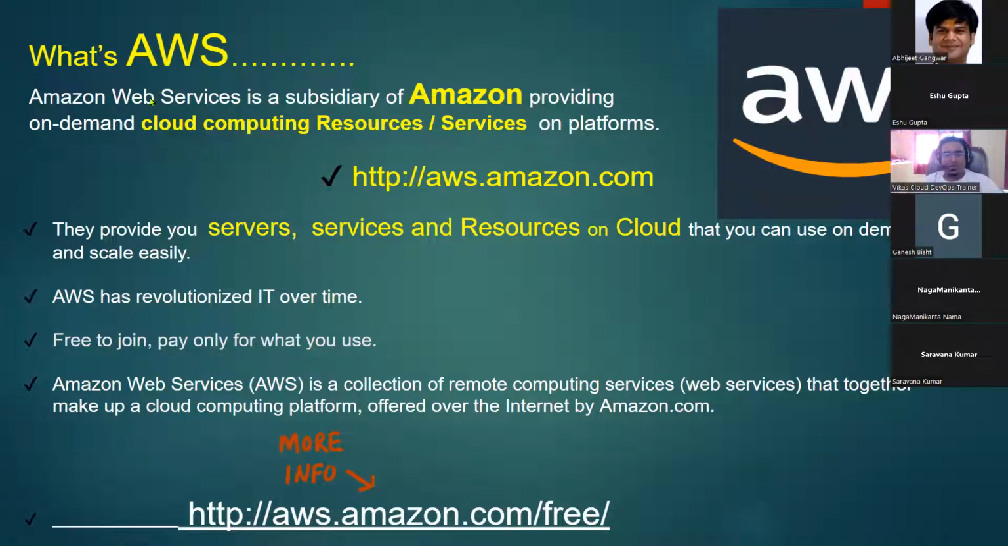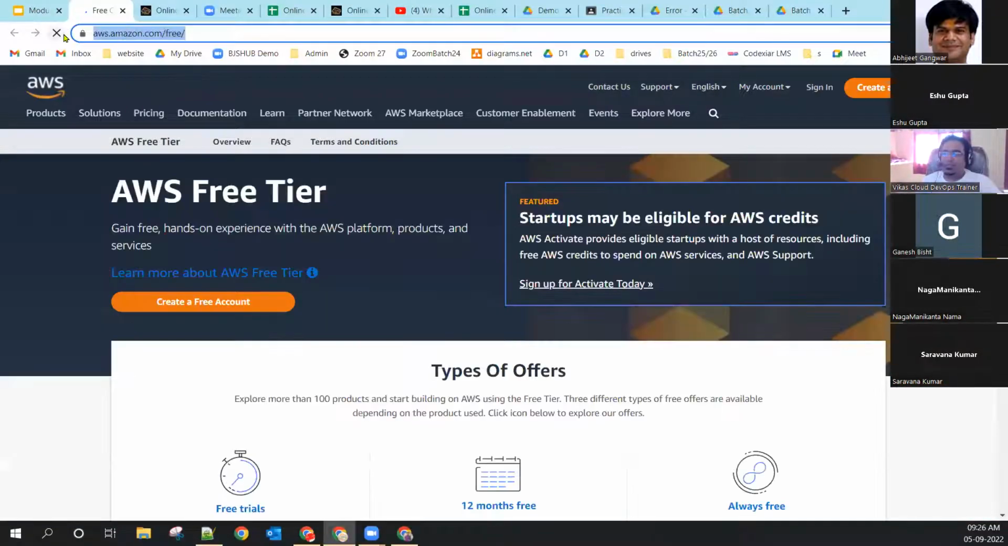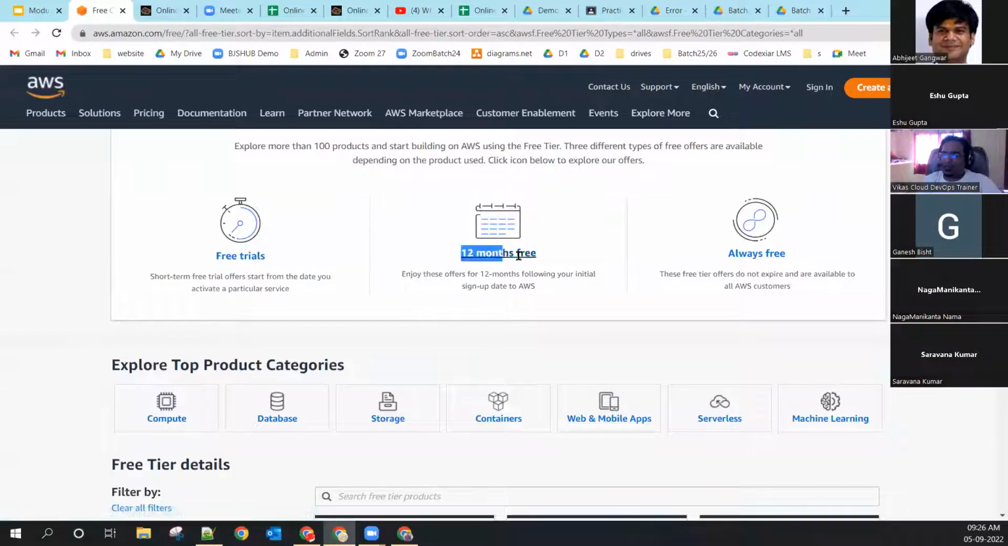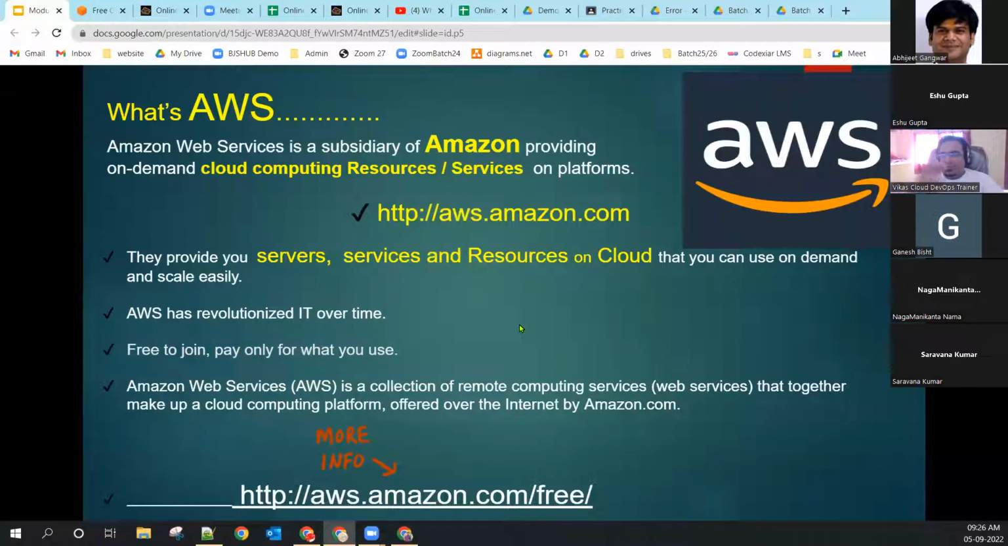It's a service provider. We can say it's a service provider from the company AWS, primarily dealing in on-demand cloud computing resources as well as services on the AWS platform. How to access it? Just click on this link. This is the free link. In this free place, how to create a free tier account? All the details are available here for the next 12 months free of cost. And after that also, if you are not using it, it will be free of cost. You don't have to pay anything. Okay, I will teach everything. You don't have to worry.